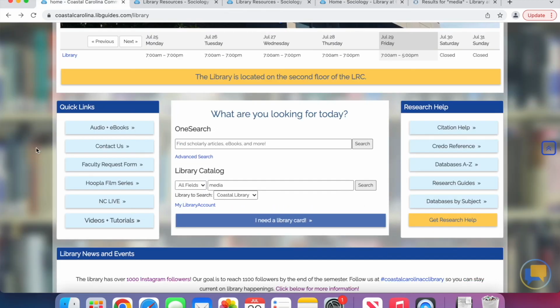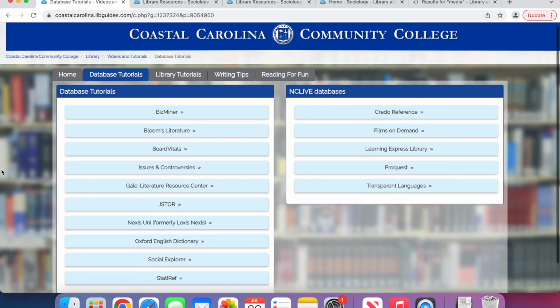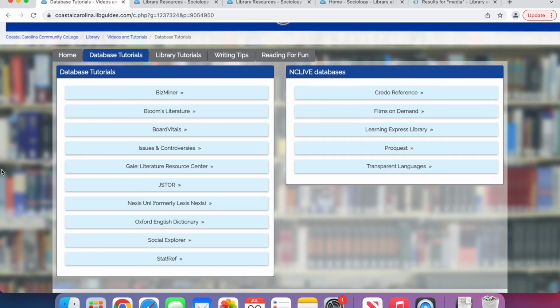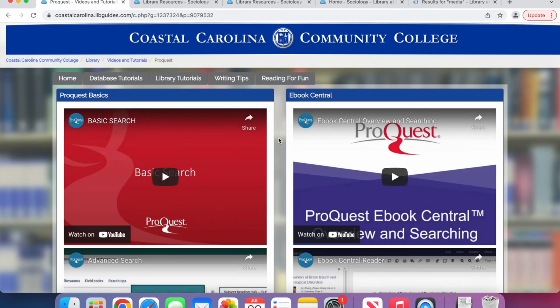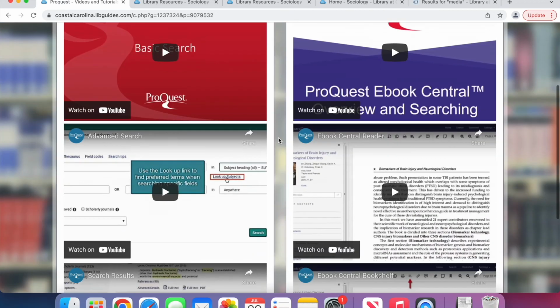page for you. If you're struggling with how to use any of the databases, we do have a spot here back on the homepage under Quick Links for videos and tutorials. And we have this broken down by databases, library tutorials, reading for fun, and writing tips. So here in databases, we have a few here for you just to help you along the way a little bit. One of the most common databases you will come across is called ProQuest, which is right here. And we have some video tutorials on ProQuest Basics and also ProQuest's eBook Central. This is a huge hub for ebooks that the library uses, and sometimes it can be a little confusing, so we also have tutorials for that as well.